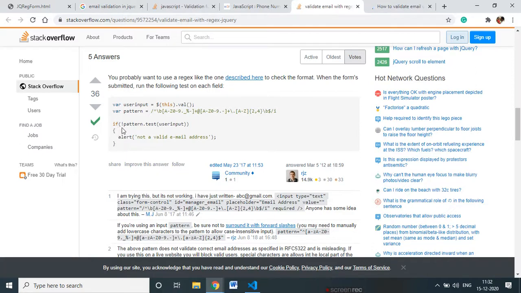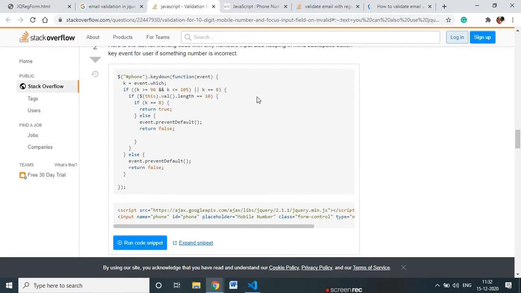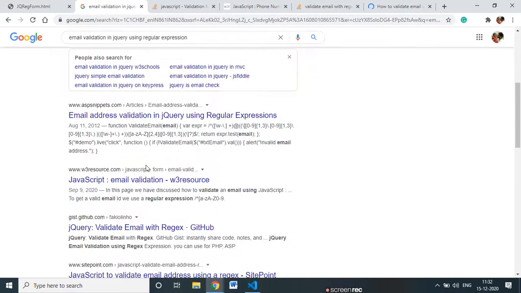So what I do, pattern test. I just take this pattern. This pattern is a regular expression pattern, and we match that pattern with test. There are many solutions, and we need to select any one. I'll check others also, to see if there is a simpler one. More simple one, email validation with W3Schools. So I check that one also.